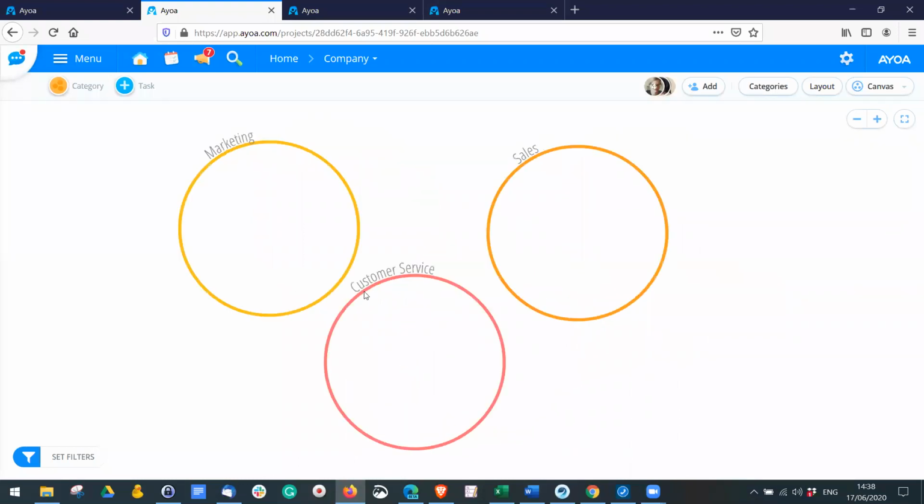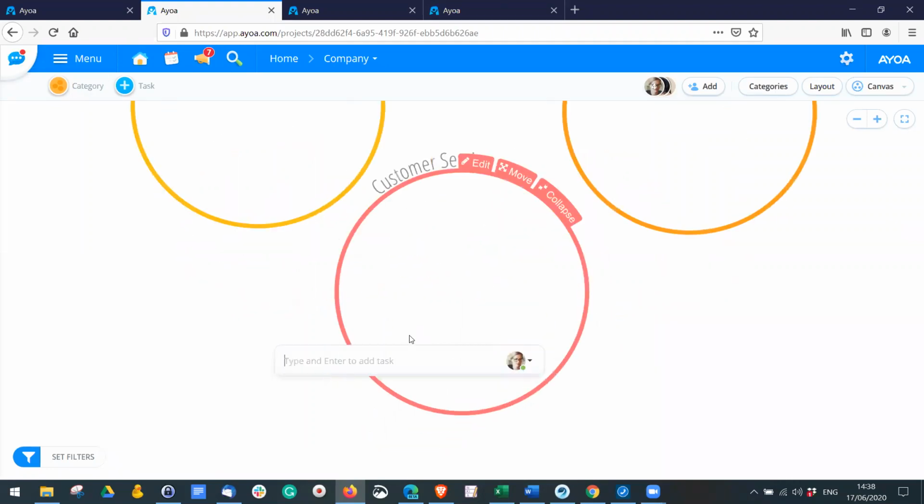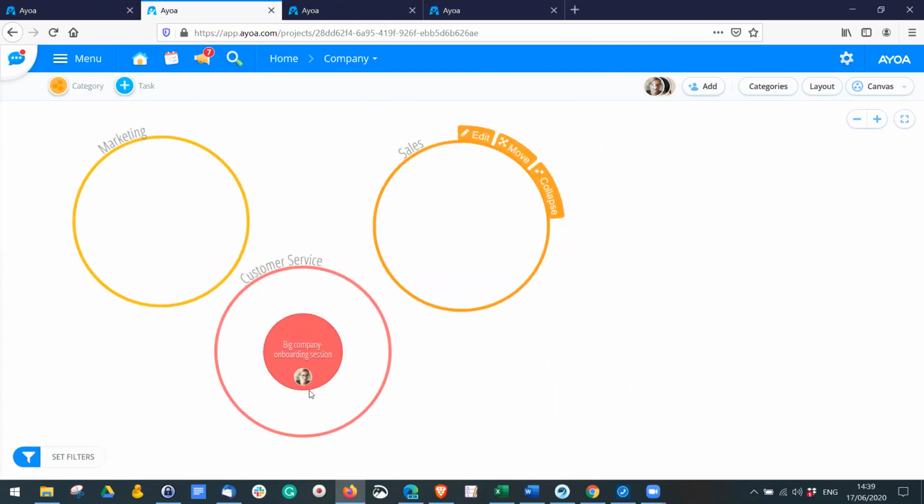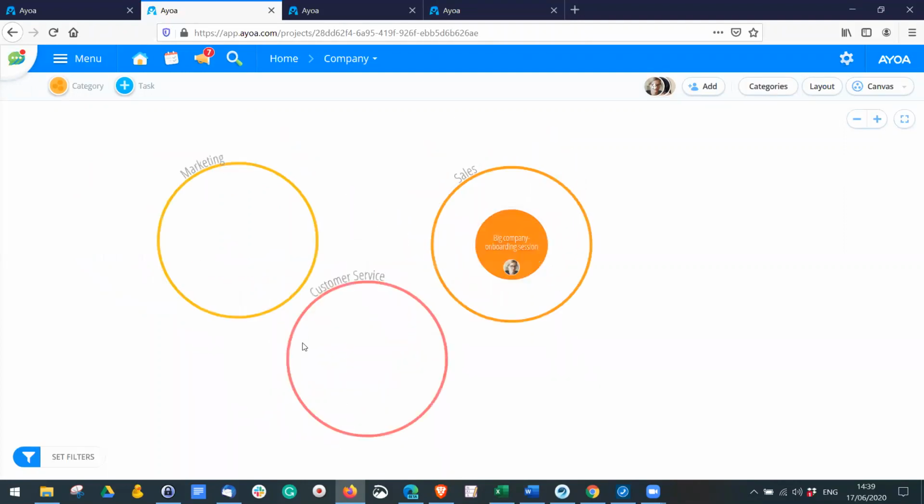And once again, I've got the 3 bubbles, but this time it's a very different way of approaching how we might organize the tasks. So for example, I'm just going to double click. I've got my first task here. I might consider, it might start off in customer service, but then it might be something better suited to sales, for example.